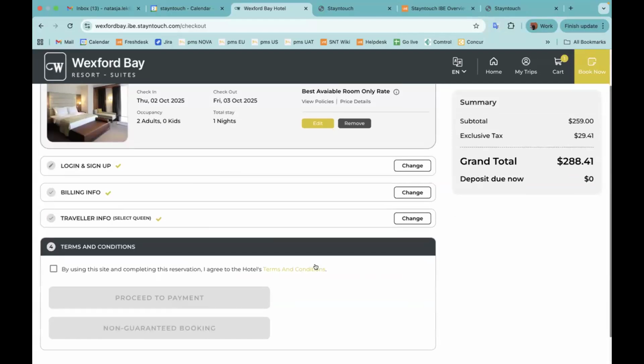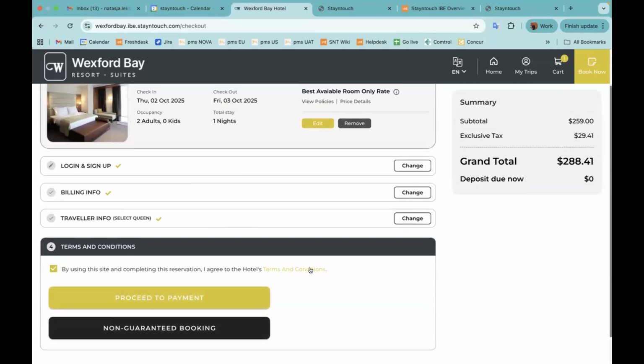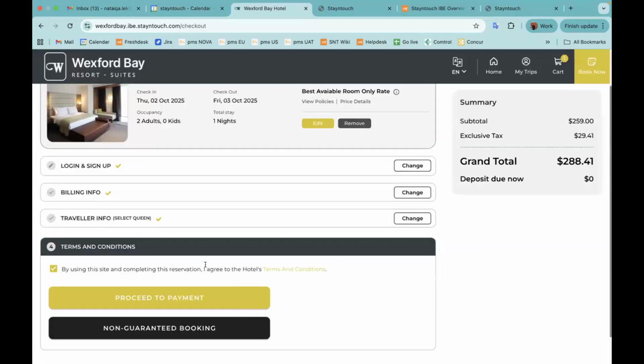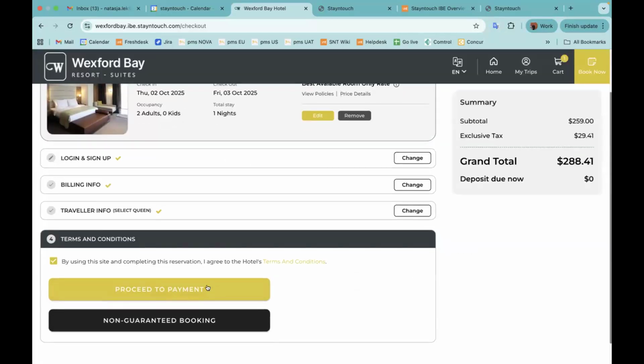And then the next step is to agree to the terms and conditions, and the customer can click on this to review them. And then I can proceed to the payment. Now, the payment will be taken in the PMS. So what the customer will do here is provide their credit card details, and then depending on the deposit policies that you set up in the PMS, we will charge the card accordingly. We also have an option here for non-guaranteed booking, which will mean that someone can make a reservation without providing their credit card.